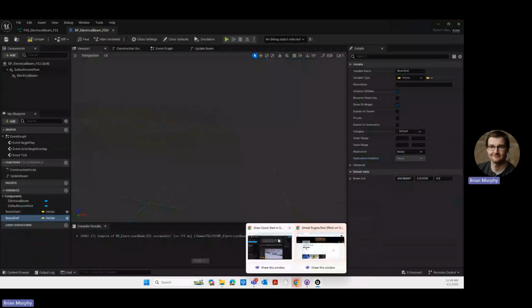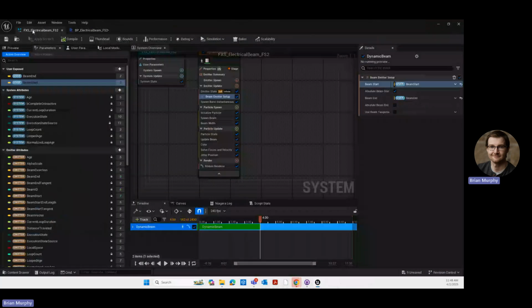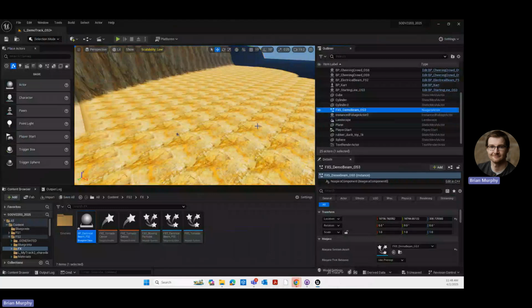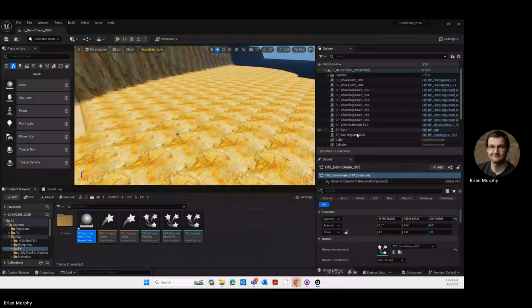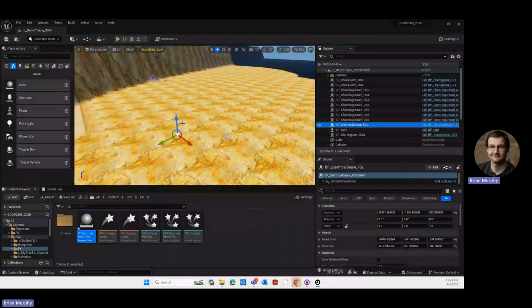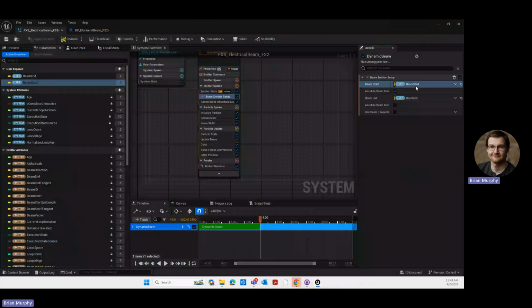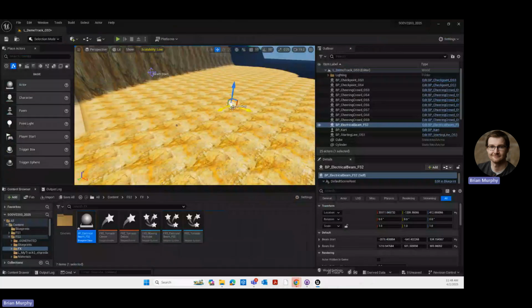There is one other toggle that we can check. So in our electrical beam, we have this thing called use beam tangents. That might be the issue here, although I doubt it. I don't see why it would be the issue. BP electrical beam. No, I doubt that that was the issue. Okay. So we're just going to leave this. I'm just going to reset this to the default position for now, and I'll double check why exactly this isn't working.